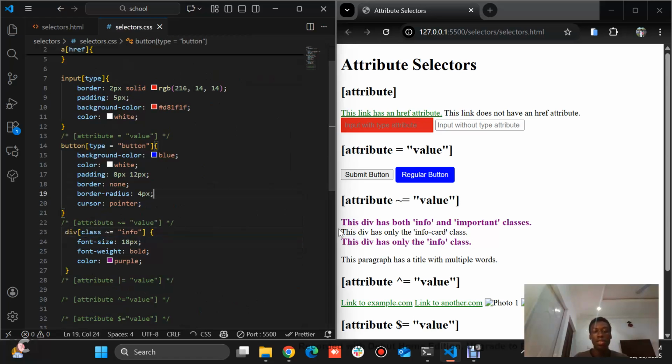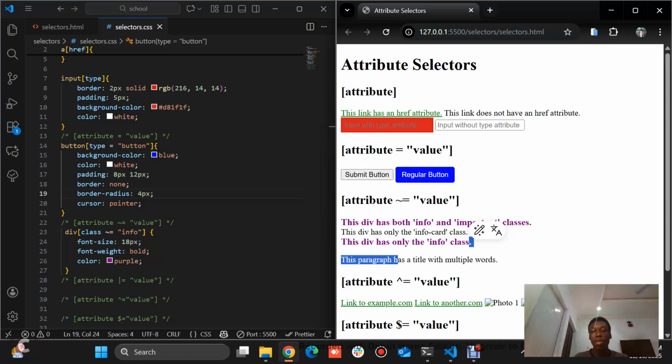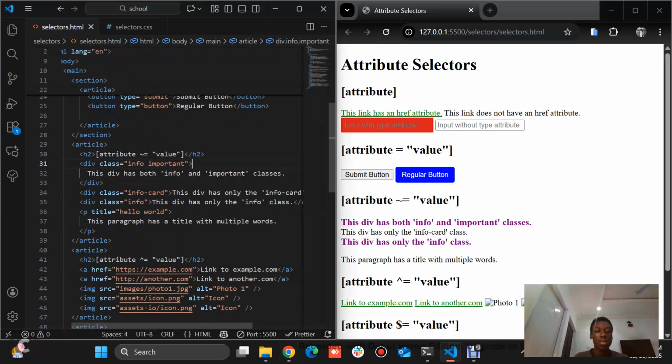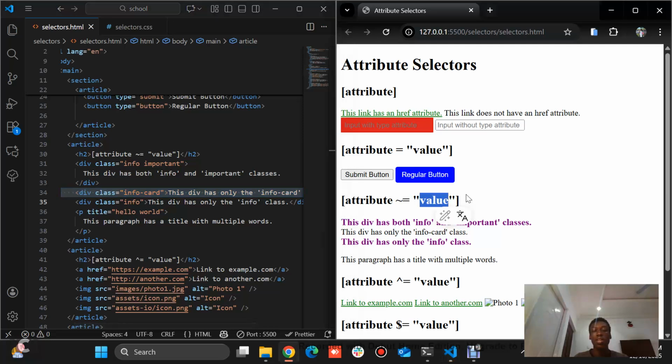So here we have the styling applying to this, but not applying to the one with the info card separated by the hyphen. When it's info card separated by a hyphen, it isn't highlighted, isn't styled, it is just there, nothing else on it. And that's how this selector works.